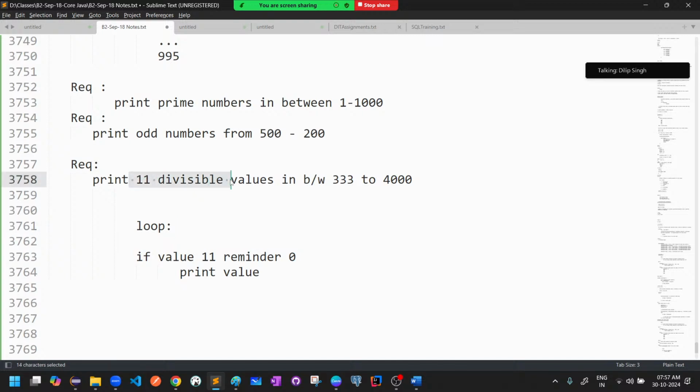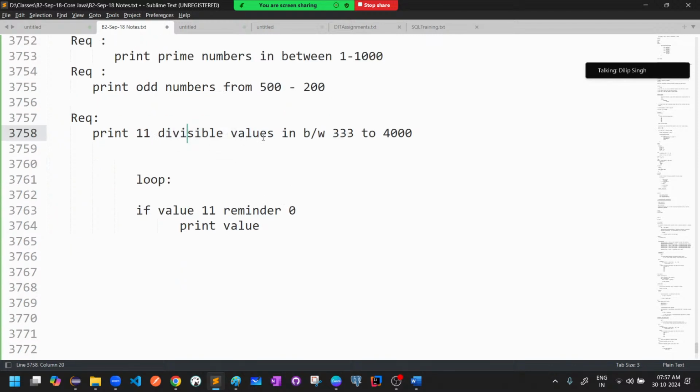Find out the 11-divisible values. So how do you say that a value is 11-divisible? Whenever the value is divided by 11, if you get remainder 0, then that value is 11-divisible, and that is what you have to print. To know whether the remainder is 0 or not, you know the operator, the remainder operator, that is the percentage operator. You will use the percentage operator.